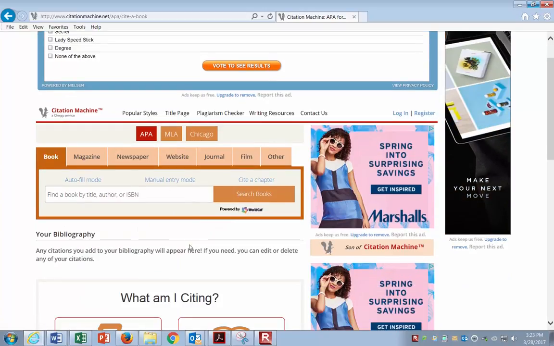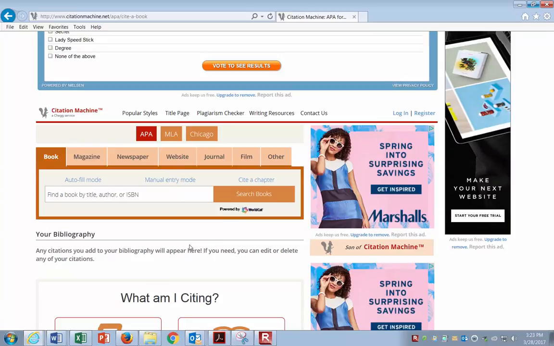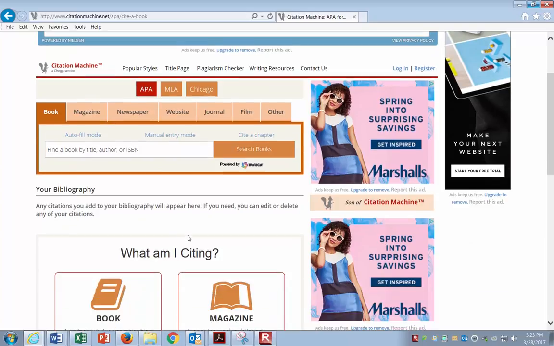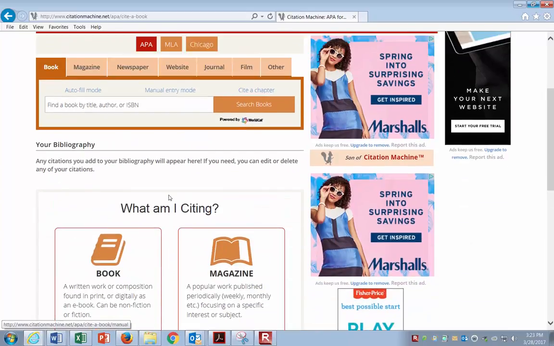I would be guessing that the majority of you will be using websites and personal communications, which will be interviews. You might use other things as well, but I think we'll concentrate mostly on those. And a lot of you may use pamphlets or brochures as well. And I think it's important that you look at how to properly cite those as well. And all of that is actually in the APA Citation Machine website. And I'll give you a couple of examples as we go through the rest of this video section.